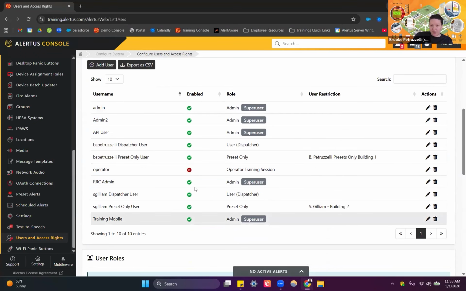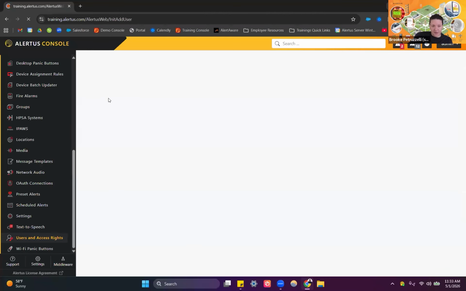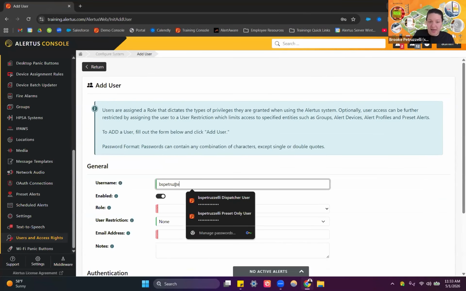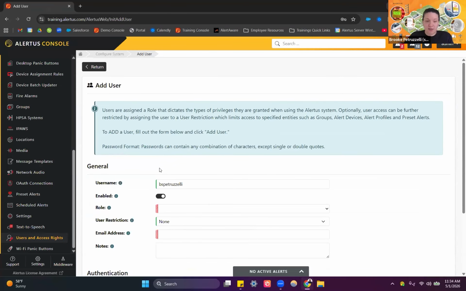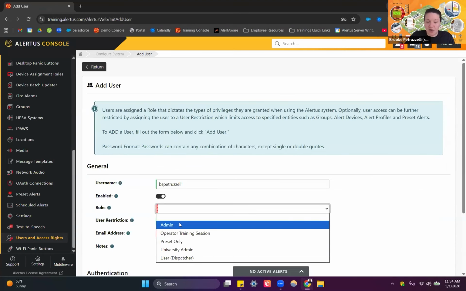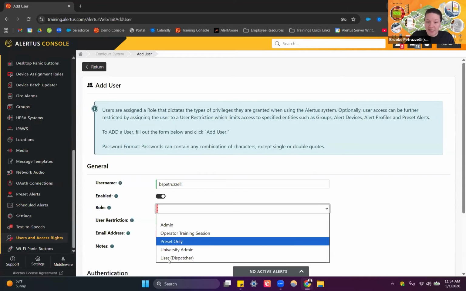One way to add new users is you come up here to the top, you click add new user, you give them a username. Most people just use the first half of the email address. Enabled, once again, is either that it is being able to be used or not. Then you have role, and these are customizable. So admin, preset only, and user are default roles that come with the system. But you can, of course, edit preset and user, and you can also add new ones.